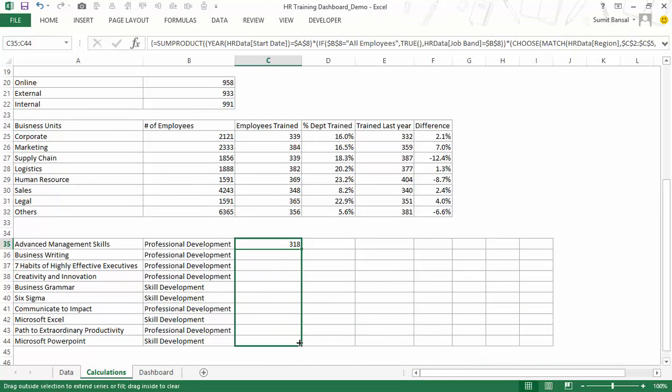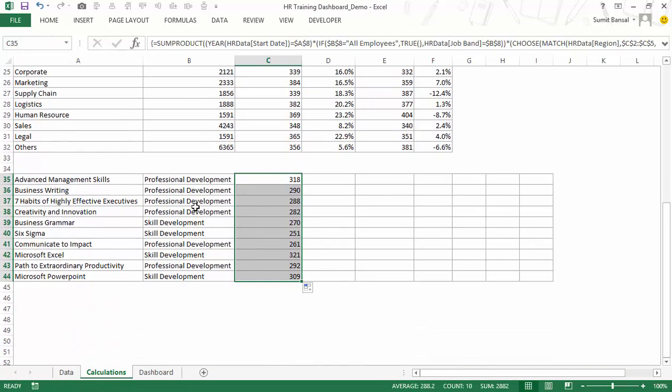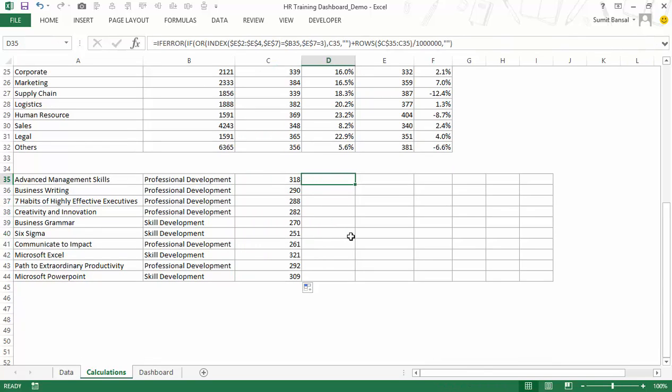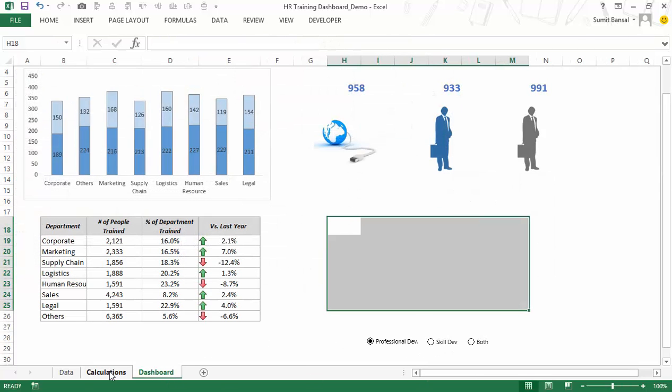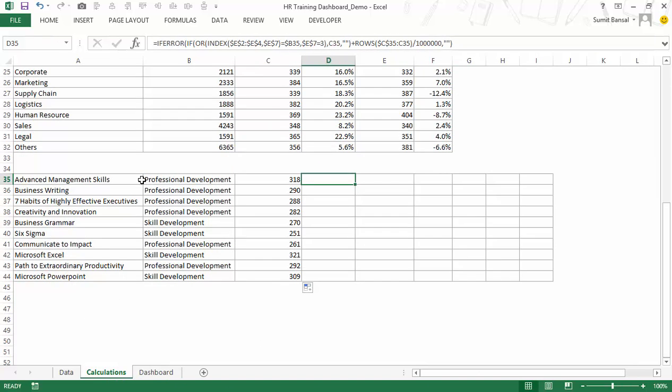I would drag this down so I have the number of people who have attended this training. Now the second thing that I want to do here is I want to return the name of the training, but only if it is the selected one. So for example, here if you have selected professional development, then I only want to return the name if it is a professional development training. I don't want to return the name if it is a skill development training.